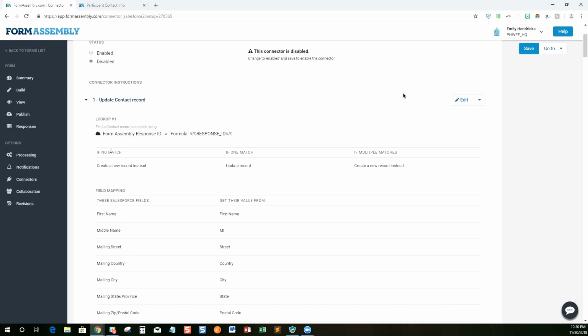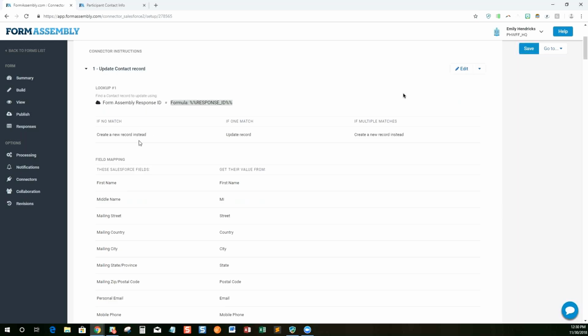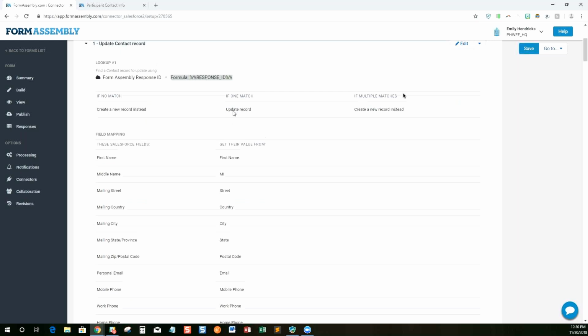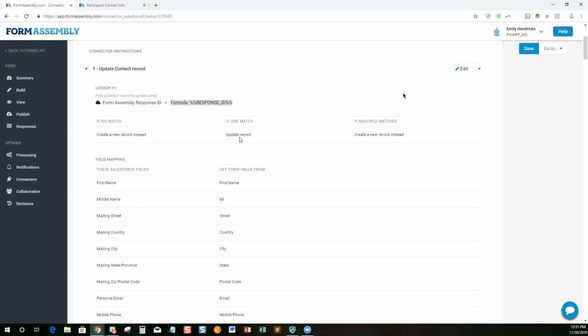But what we do here is we are looking up a response ID for a form based off of the participant or based off of the volunteer. So if they already have a FormAssembly response ID in Salesforce, it's checking for that so that we don't create a duplicate contact on this form. Then if it doesn't find a match, a new record is created. If one match, it updates it. If there are multiple matches, it creates a new record. And you can pick how these go through.